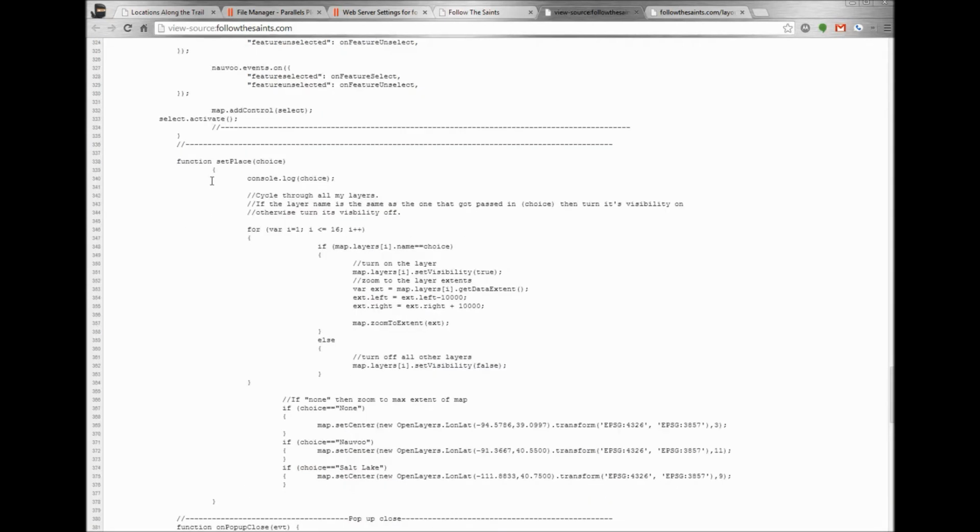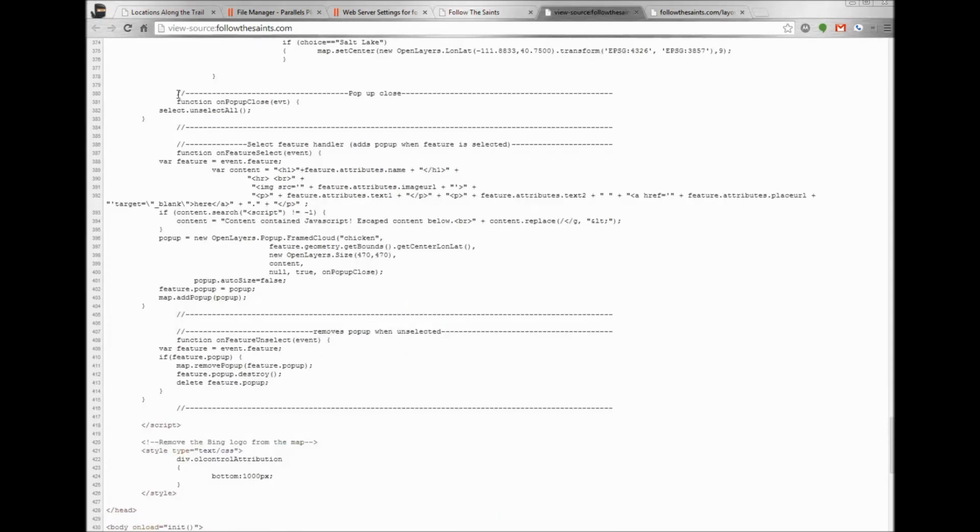We're going to take a step aside. This is a different function called setPlace. This is for when you're clicking those buttons over on the right side. We write to the log just so we know what's going on. And then for each of the layers, it cycles through. And when you click that button, it's passed a variable called choice. And so it cycles through each of the 16 layers with that choice and says, is that layer the choice that you just clicked? And if it is, it turns the visibility on, sets the extents, and zooms to those extents.